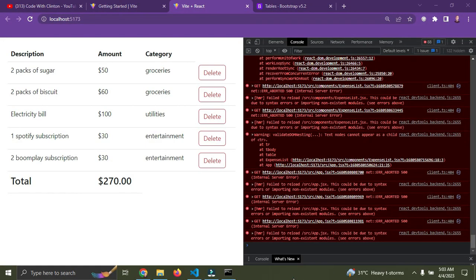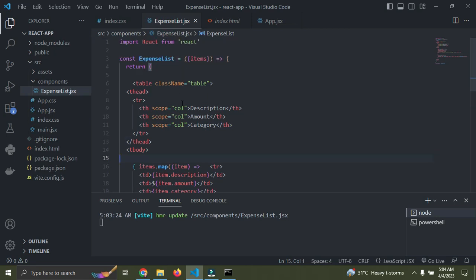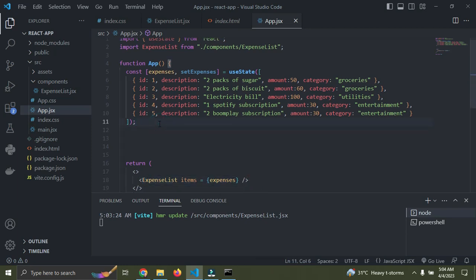Okay, now let's create our delete function. If we check closely, we have our expenses declared on the App.jsx. So this is the best place to create your delete function. You can't do that on the ExpensesList.jsx instance. We are meant to update the state on this particular component, because we have our expenses declared on this component. Once you are done doing that, we are going to pass that function as a prop to the expense list component. So let's continue.